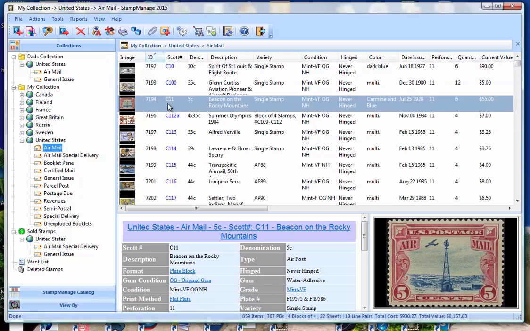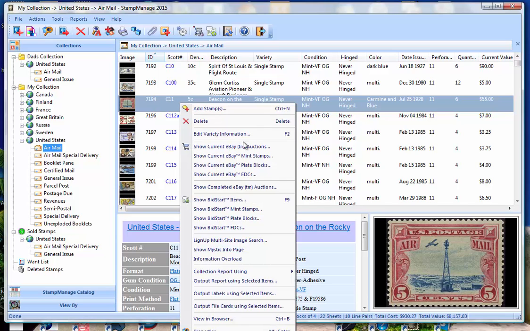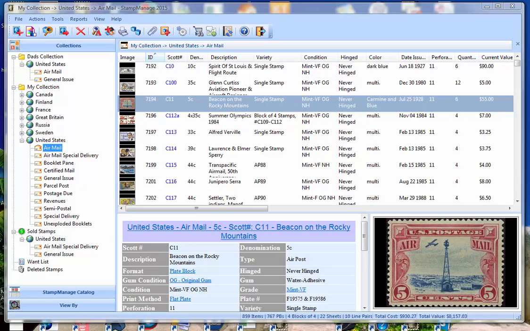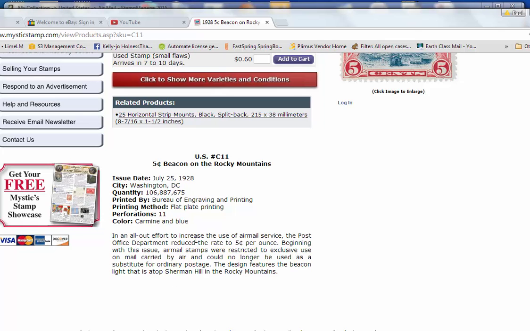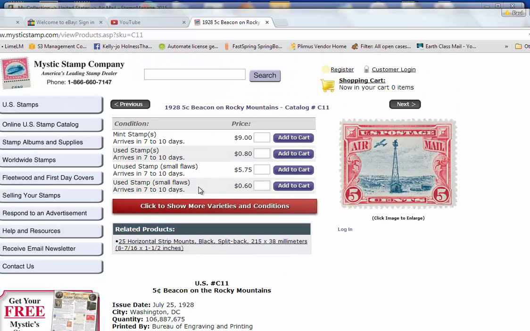When we were doing research for this new program, we noticed the Mystic Stamp Company has a great site for United States stamps, and it has a separate page for pretty much every United States stamp. So we added a Mystic Stamp search, and all you have to do is click on the stamp, C11 in this case, and select Show Mystic Info page. What that does, as you can see here, is open up the Mystic Info page for that particular stamp, where you see an image and a lot of detail about the stamp. In many cases, you'll see several paragraphs of information for each stamp. If you want to buy the stamp, you can just go ahead and do that up here.